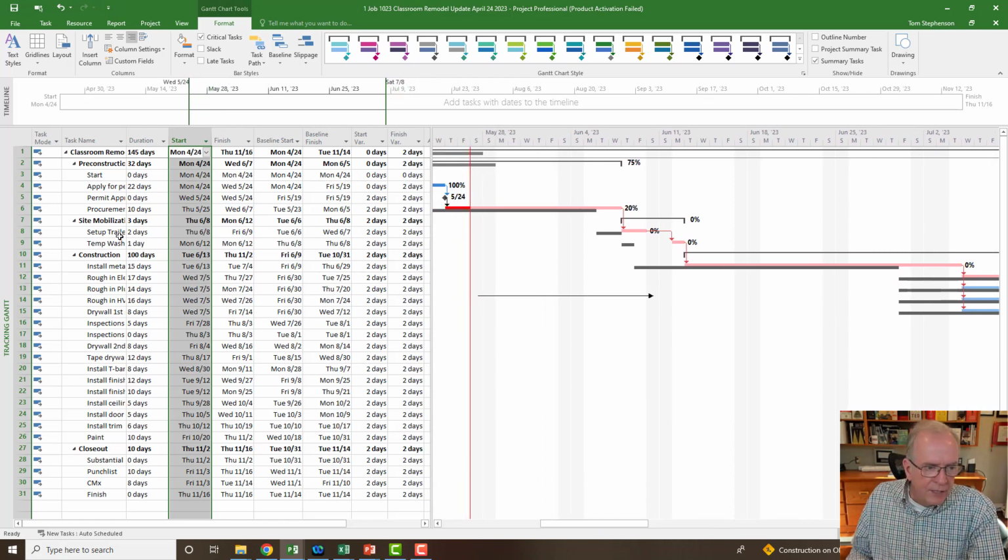All right, so I've got set up trailer, temporary washroom. I'm just looking at this. Well, why do I need to have that? Why don't I do the washroom and the trailer at the same time? Well, it doesn't really make sense to me the way I've got that set up, so that's good. I can easily bring that one back.